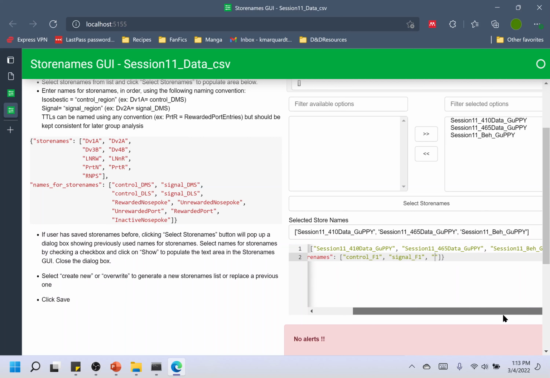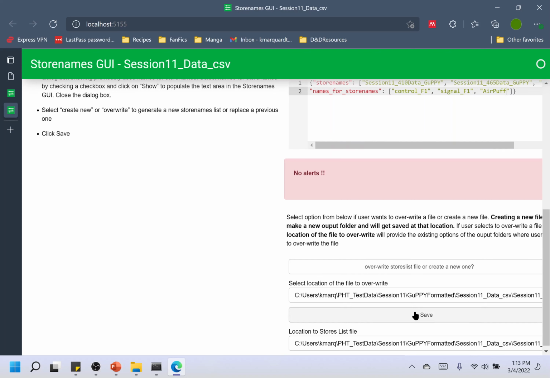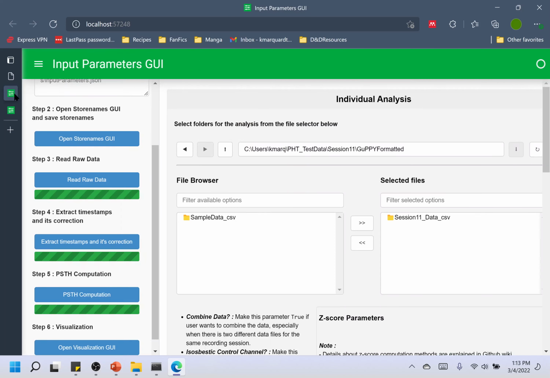So then finally the last file is my behavioral TTL pulses. The naming for this is less strict, and you can just name it whatever your event was. Here it's airpuff. So then you either overwrite or create a new one and then hit save. And this says it is correctly saved. Now I can go back to my original GUI.